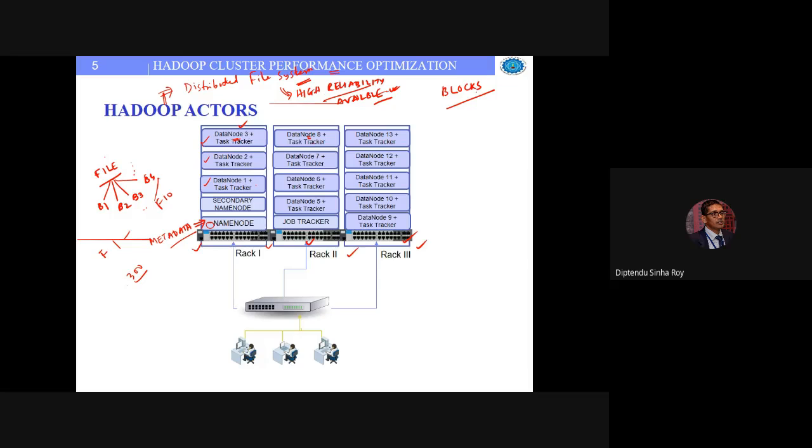So the more the degree of replication, the more the reliability, but then you are also spending a lot of storage space. So anyway, nothing comes for free, everything comes at the cost of the other. If you want reliability, you pay the price in terms of the storage.